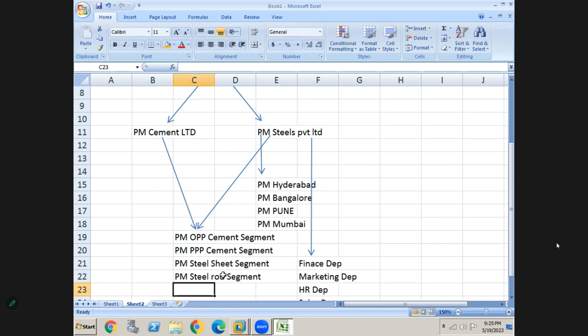Okay, different segments. Example, I will tell you one thing. I have one manufacturing company. In the manufacturing company, I have two segments. One is the electronic goods segment, and one is the plastic manufacturing segment. Segments.